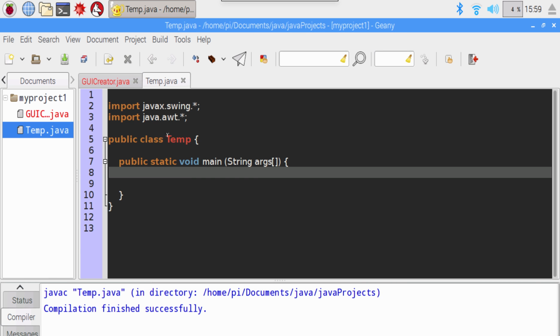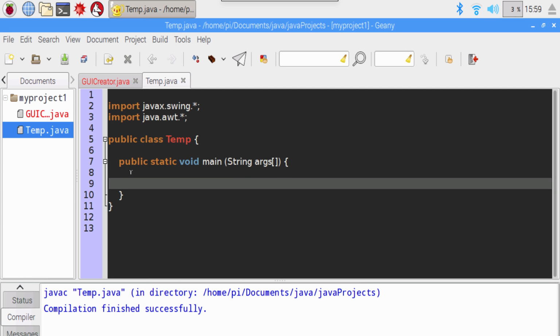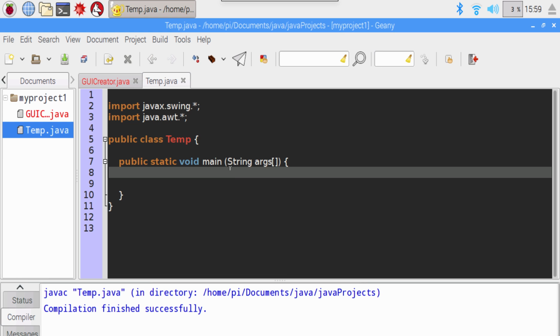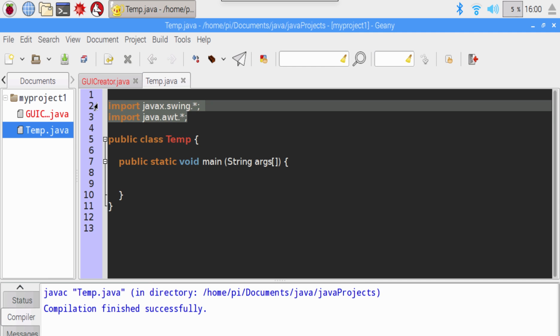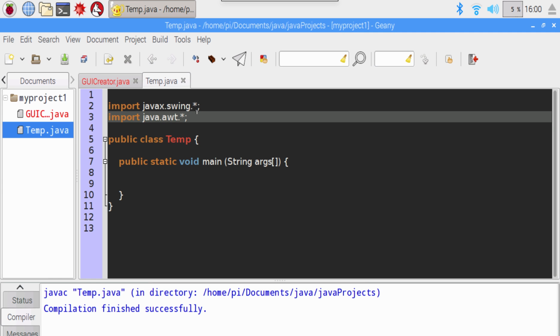I have a class called temp.java, and inside I've got a basic main method, which is empty right now. Now, what I want to do is create a GUI window without having to constantly type in again and again all of those statements. I'd like to just create it and be done with it. So notice I have the correct imports here in order to make this work.